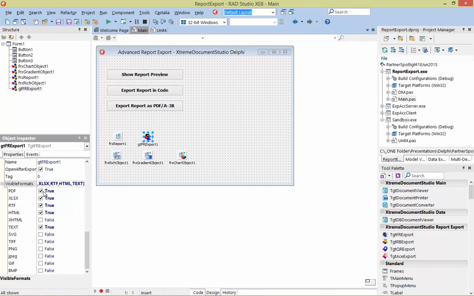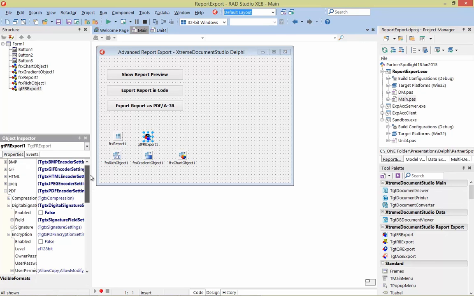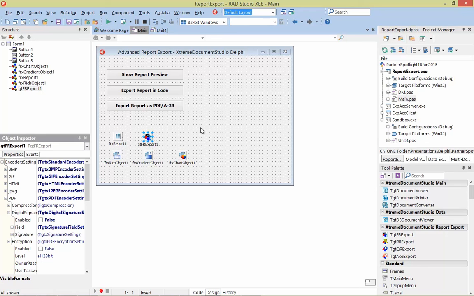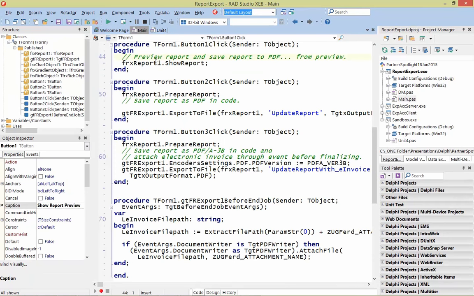We can enable the formats that we want to show in the preview using the Visible Formats property. We can also export reports programmatically with the FR export component. Let's see examples of both these ways. To export reports from the preview, after dropping the FR export component, we can simply invoke the report preview and we'll get the exporting options.